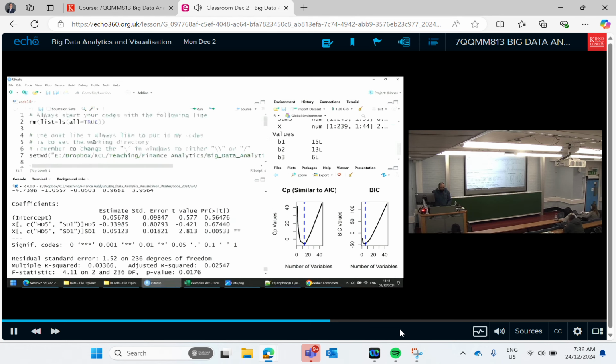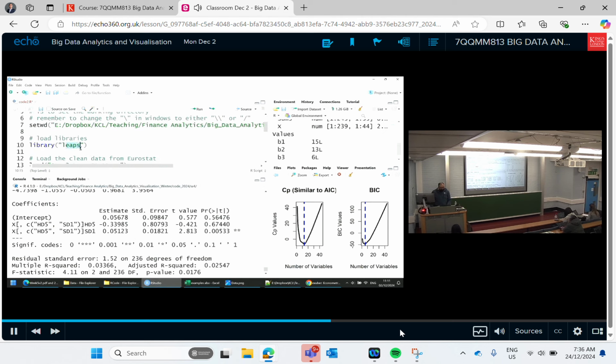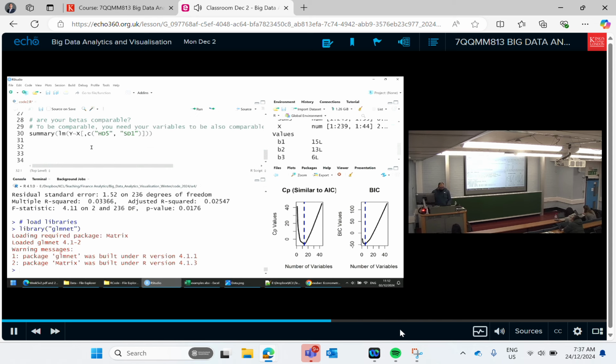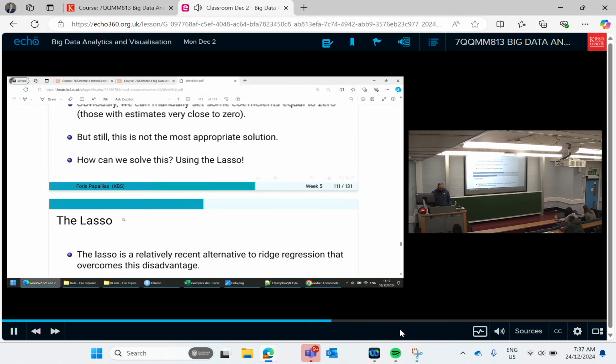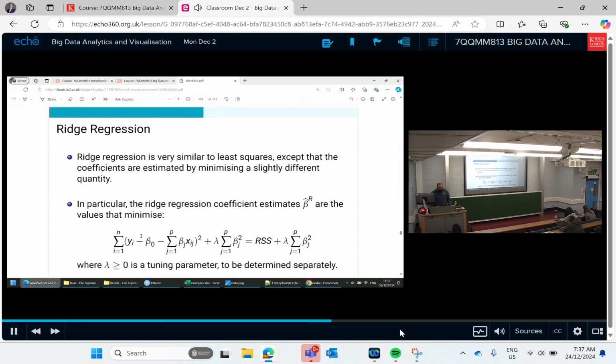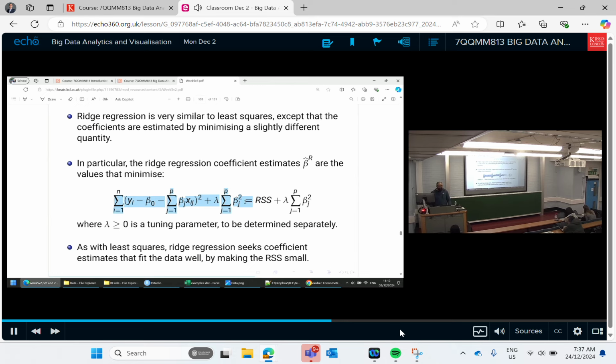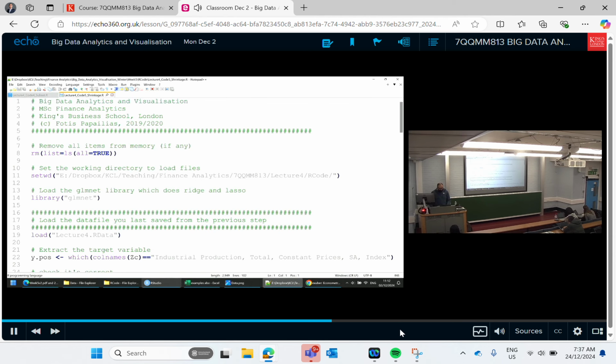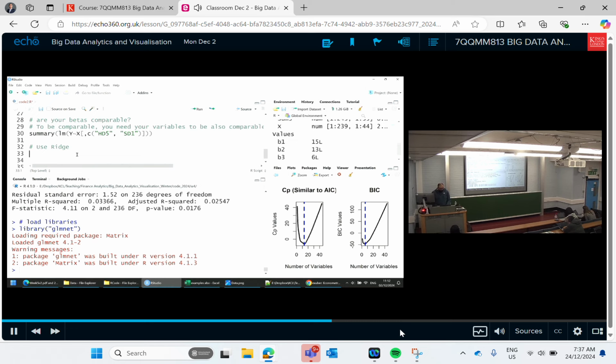So we now need to use the package glmnet. Use ridge. Now, what is the first step? The first step is that we don't know the value for lambda. So we need to do a cross-validation, CV. So we're going to use the function called cv.glmnet. X to be the capital X, Y to be the big Y.